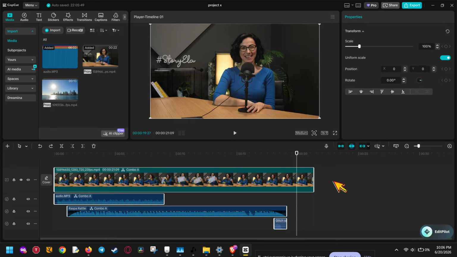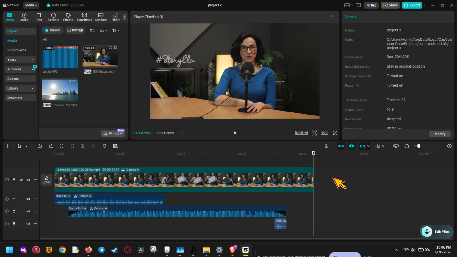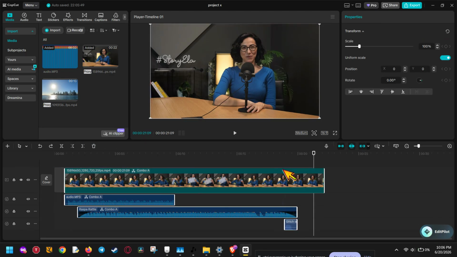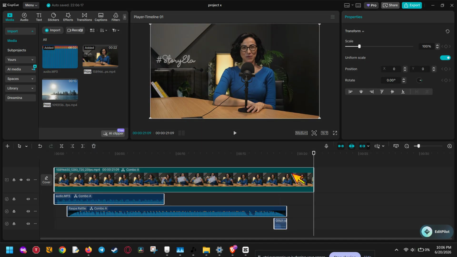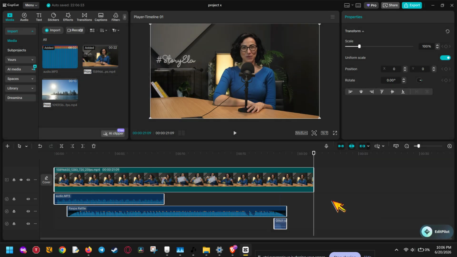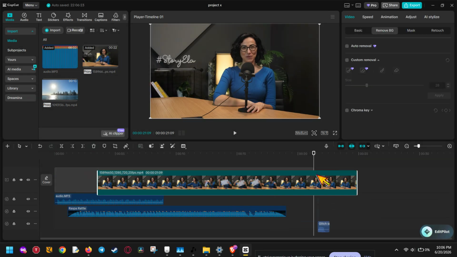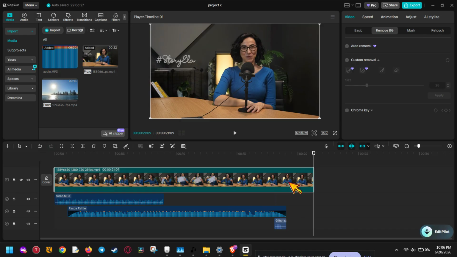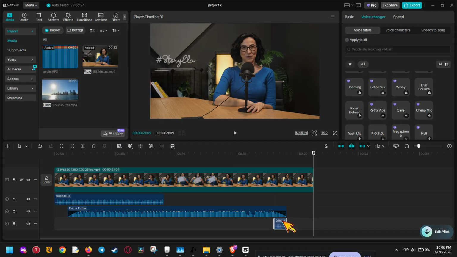Now, if you ever need to separate the clips again, CapCut makes that easy too. To ungroup, right-click on the grouped items and select Ungroup from the menu. You can also use the shortcut Ctrl+Shift+G on Windows or Command+Shift+G on Mac. This is useful when you want to adjust one clip inside the group without affecting the others, or if you decide the item should no longer stay linked.